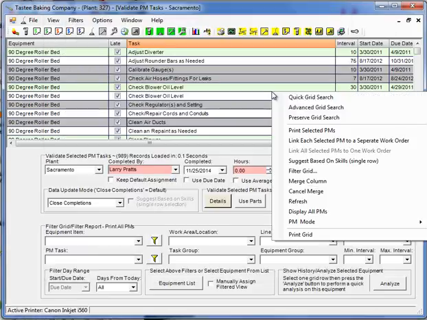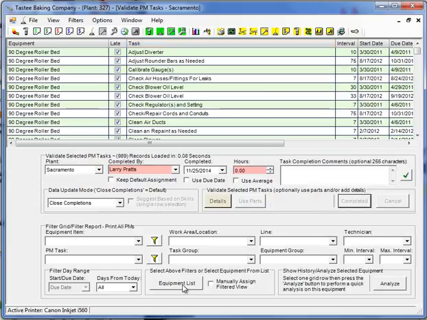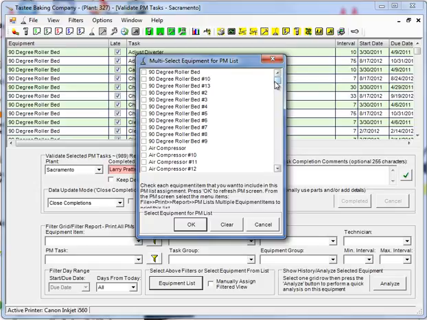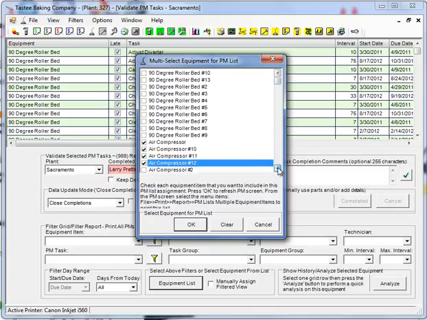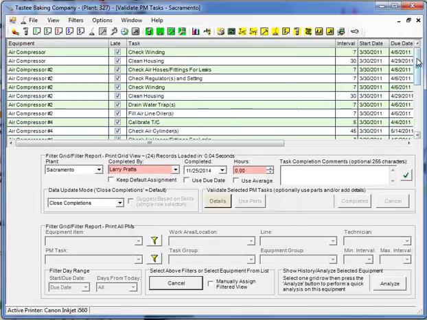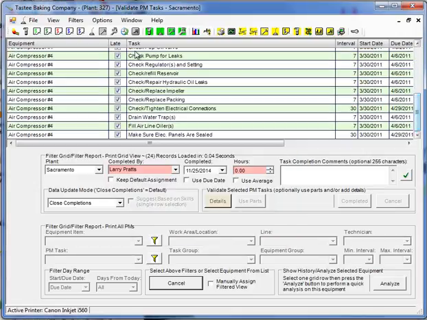Okay, the final way to filter these would be through the equipment list dialog screen. So if I just want a few of these air compressors to come up, I can go through and check them, click OK, and MateSmart will generate a view of just these air compressors in the PM screen. And there we have that.